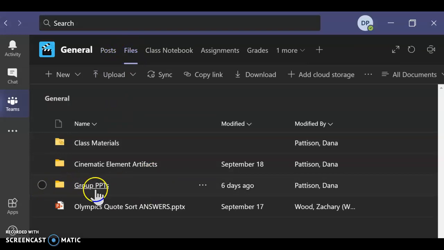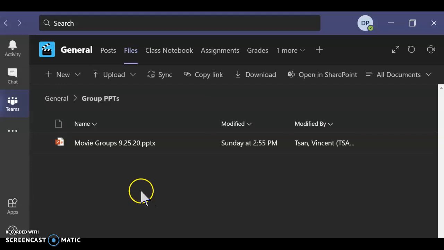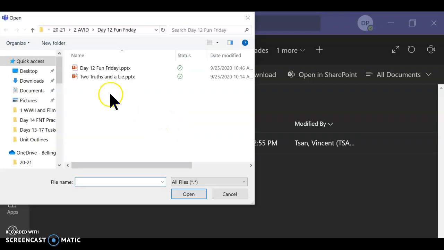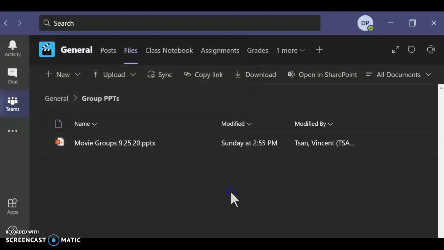Okay, so I made a folder called Group PowerPoints just so I could put them all in one spot. And so as we go into there, we see one of the group PowerPoints I've used with the kids. So I upload it right here using upload and then file, and then you find the PowerPoint that you had just made. Okay, so I would upload a PowerPoint there.